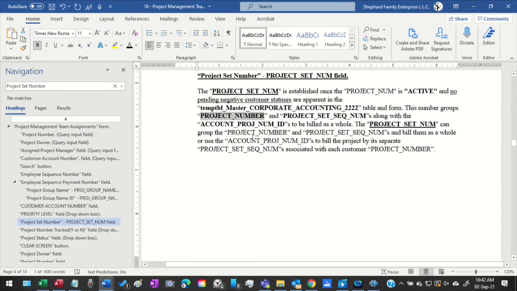All right. The project set number can group the project number and project set sequence and bill them as a whole, or use the account project number ID to bill the project by its separate project set sequence number. Okay. So we can either bill this amount, which is a sequence number, or we can bill them by the set sequence and bill the whole account, no matter how many different set sequence numbers there are, right? Okay.